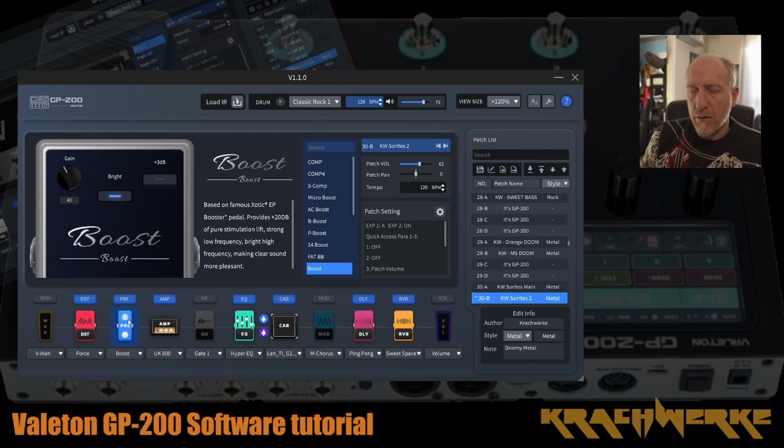there are now certain ones that are duplicated in one another so that you can stack certain pedals which are usually stacked. So let's say a tube screamer into a distortion pedal. That is now possible. Then you have your amps, your noise reduction pedals, your EQ pedals, your cabs, modulation, delay, reverb, and your volume.